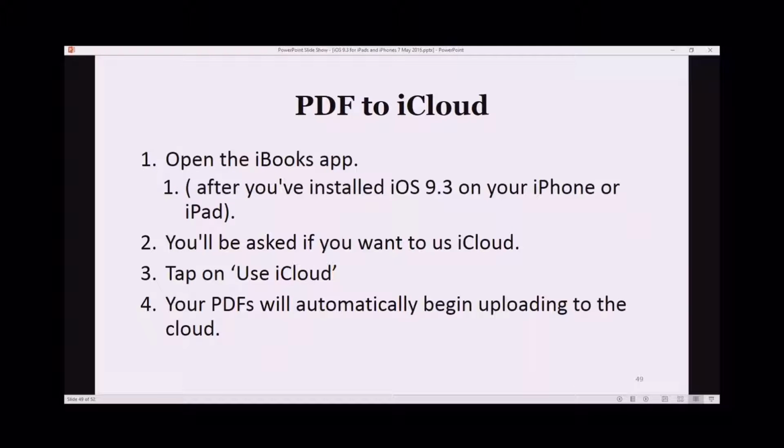If you want to send a PDF to the cloud, all right, you open up your iBooks app. You'll be asked if you want to use iCloud. You tap on Use iCloud, and then your PDF will automatically begin uploading to the cloud.